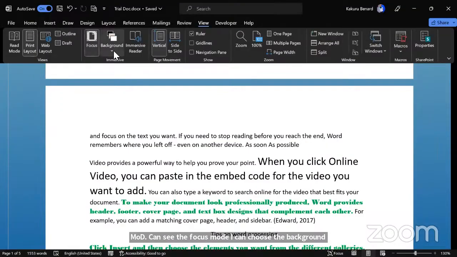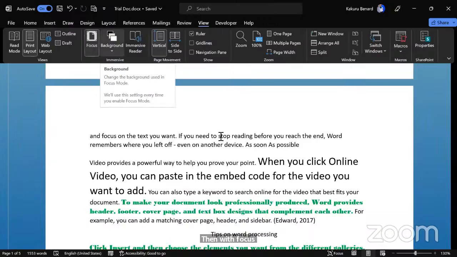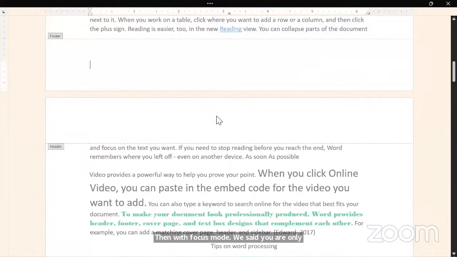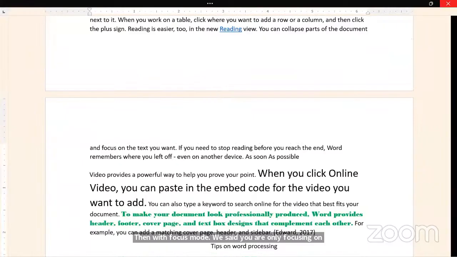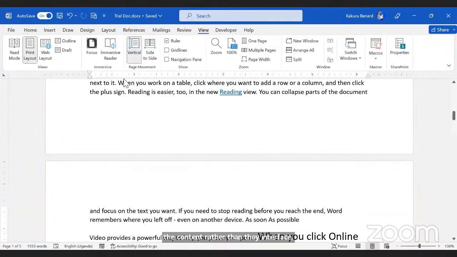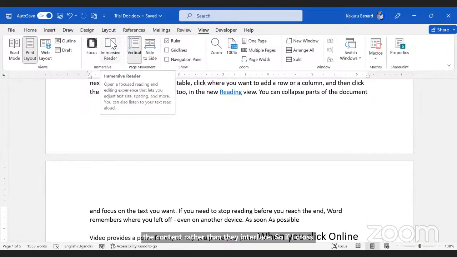Then with focus mode, we said you are only focusing on the content rather than the interface. So if I close the focus mode, but still on view, I have immersive reader. This is focus mode and immersive reader. Those who are using Office 2007, 10 and below, you may not be able to interact with those features. They are in the most recent updated Office suites.